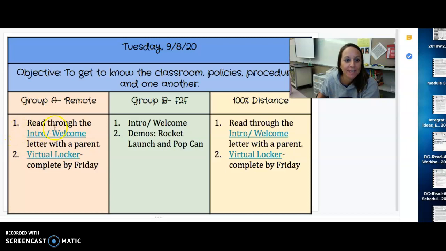If you are at home today, whether you're Group A remote or the distance learner, you are going to be doing two things. The first thing is reading through this intro or welcome letter. Have your parents read through it along with you. It's just some important information so that you know how things are going in our science class. The other activity is to complete the virtual locker, and I'm going to go through the directions for that right now on the screencast.